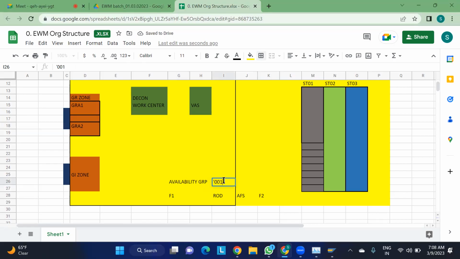Here we are assigning 001 and here we are assigning 002, based upon which, for ROD I am going to assign this, for AFS I am going to assign it. While assigning, just consider it. In the storage type also we are going to give it, and while giving the interface also I'm going to give it. But for the availability group only, I think I need to take 1 or 2 classes. So we're going to see this in detail over there.